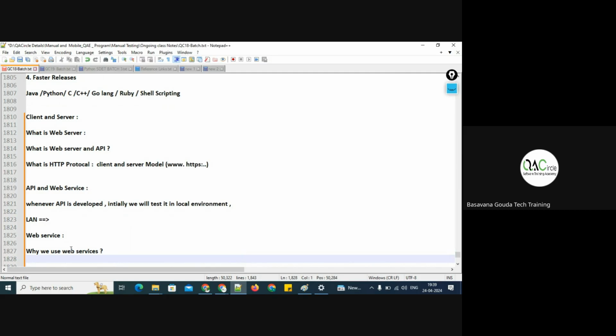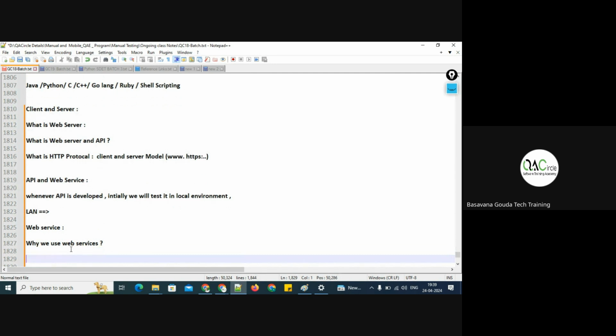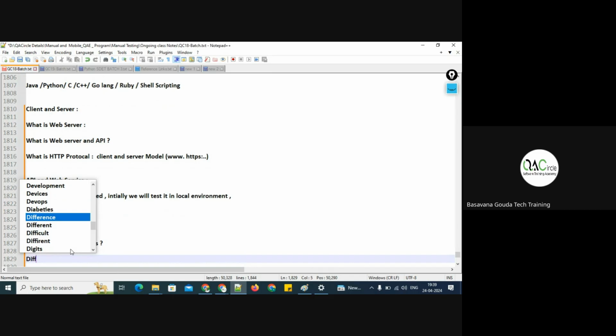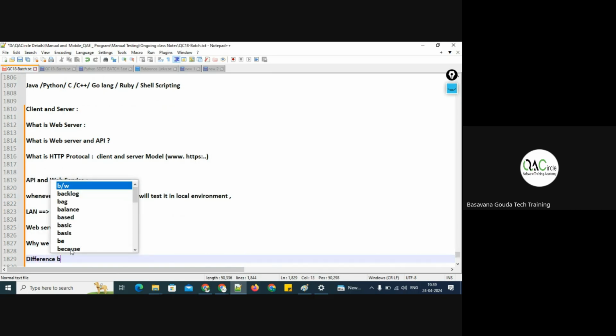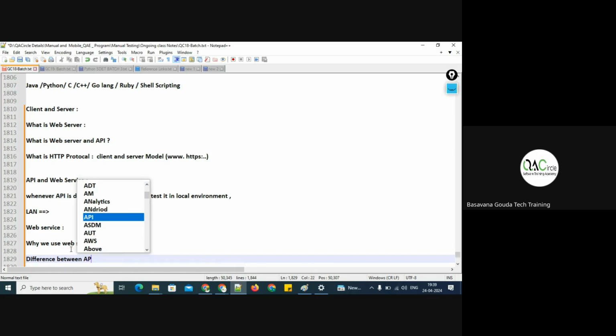So why do we use web services? In order to have platform independent communication. Using a web service, two different applications can talk to each other and share information over the web. For that reason, I use web service. And then next, what is the difference between API and web service?